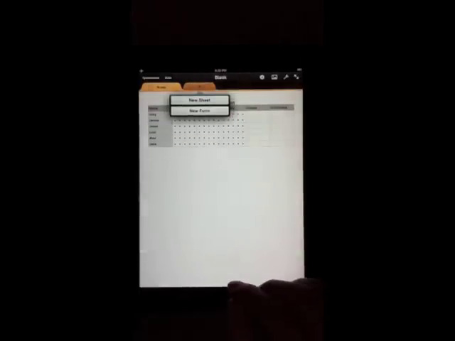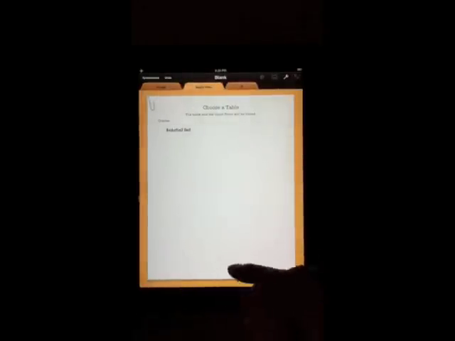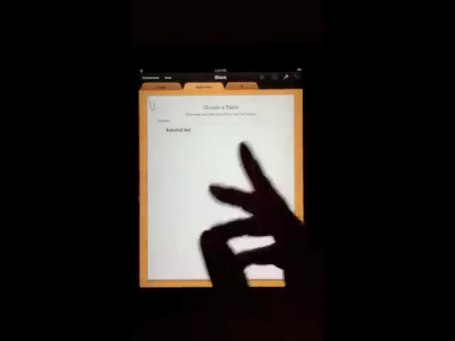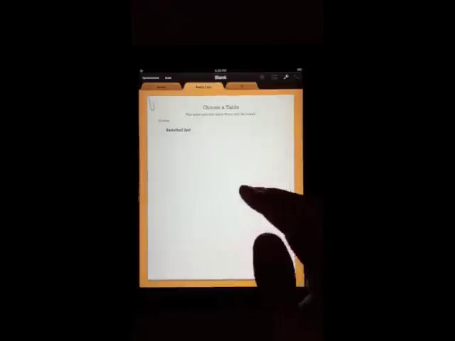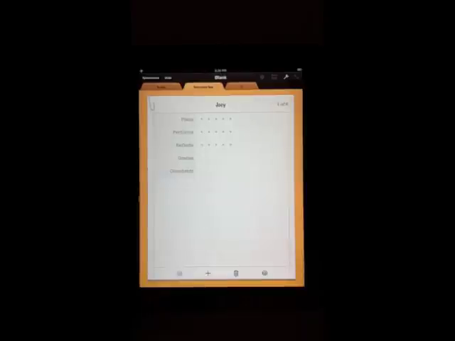Once you've named the table, if you click the plus sign, it'll give you 2 options, either new sheet or new form. I'm going to click new form, and then it's going to ask me to choose a table. Here it only says basketball unit because that's the only table I created in the spreadsheet, but usually it will show you every unit that you've added to that original tab. So I'm just going to click on basketball unit. And now we have a form.